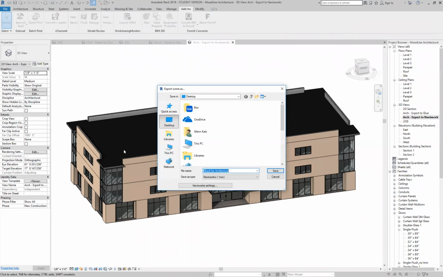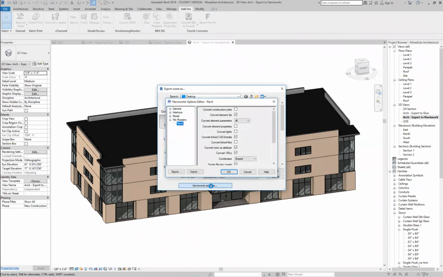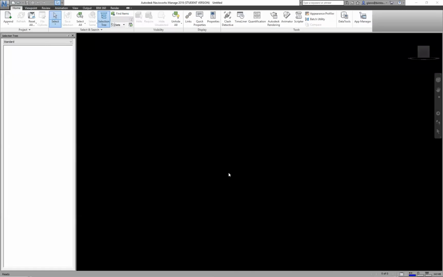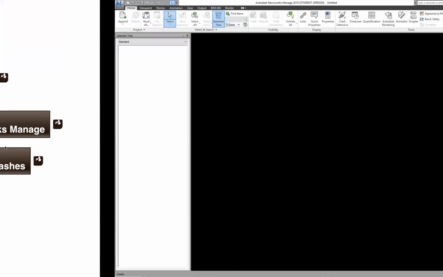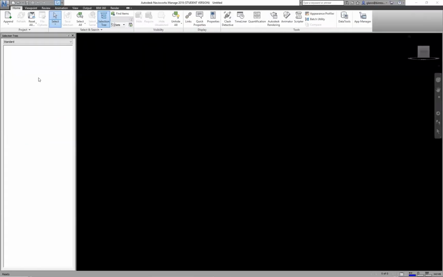There we go. So we can give it a name. I could call it mixed use architectural.nwc, and decide where I want to put it. If I want to put it on my desktop, that's fine. You'd probably put it somewhere, like a folder on a cloud drive, that you transmit to your BIM manager. But I'm just going to leave it on my desktop for now to make it a little bit easier for me to find. It's going to export the elements now.